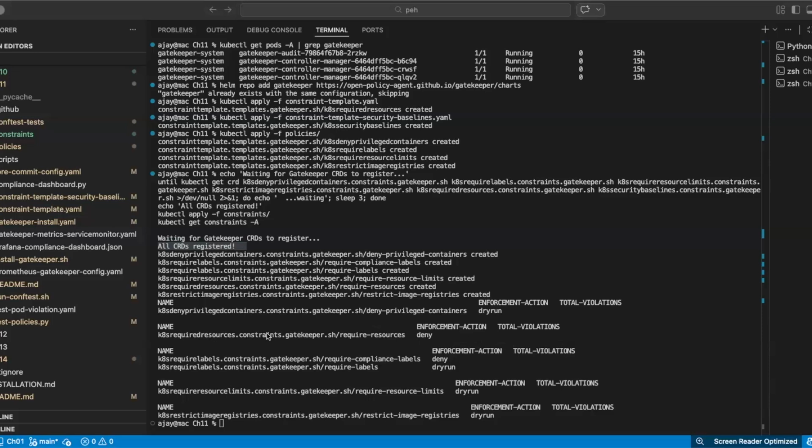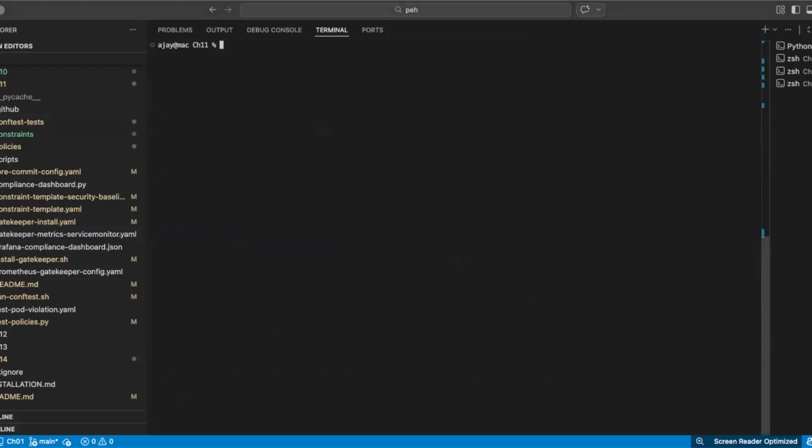Now it's time for us to do shift-left testing. In the book, we're discussing this aspect of conftest that runs the same Rego policies against YAML locally before reaching the cluster. So this catches any violations in CI or perhaps on your desktop or laptop. So let's try and run conftest.